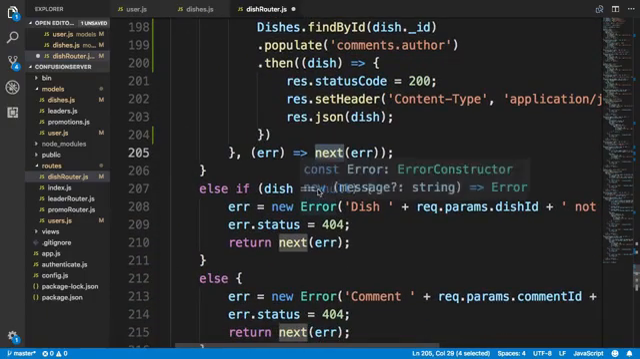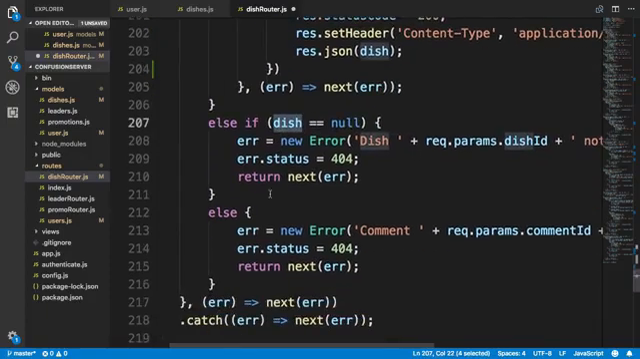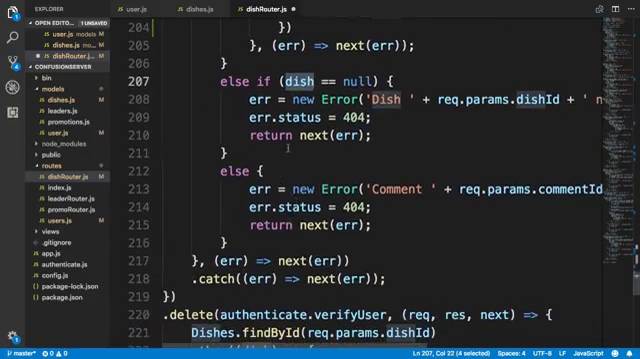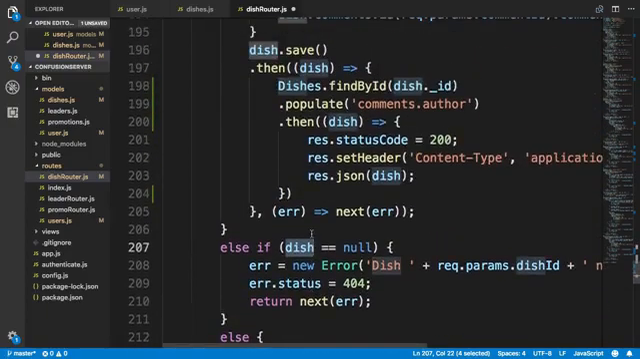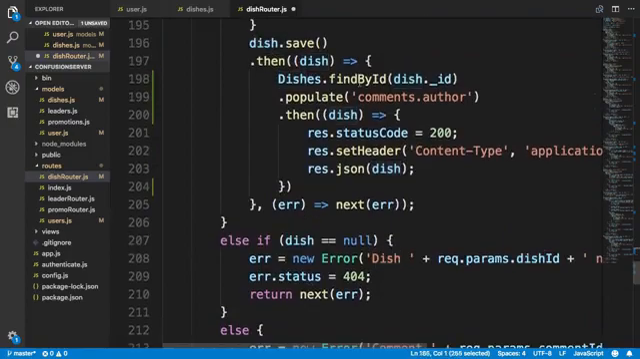And then the other ones, if the dish is null and also the other errors that we have set up earlier, they will be handled as usual here. So these are the additional changes that we need to make. When you update the dish, when you are sending back the updated dish, then we will populate the comment in the dish here.